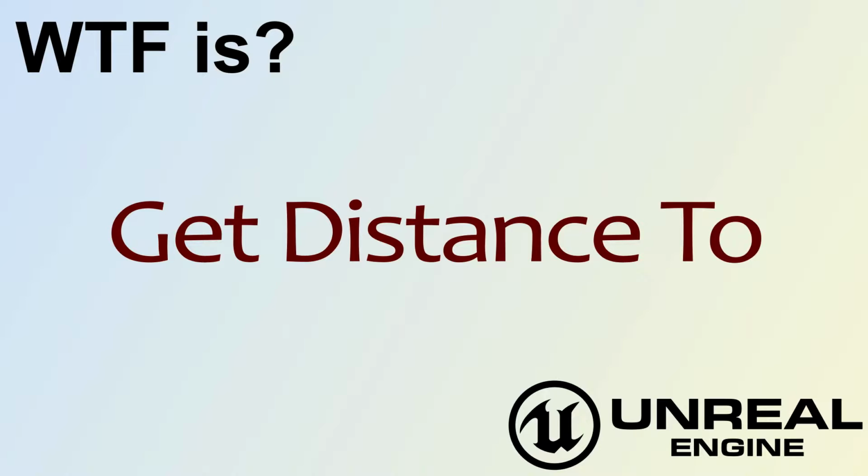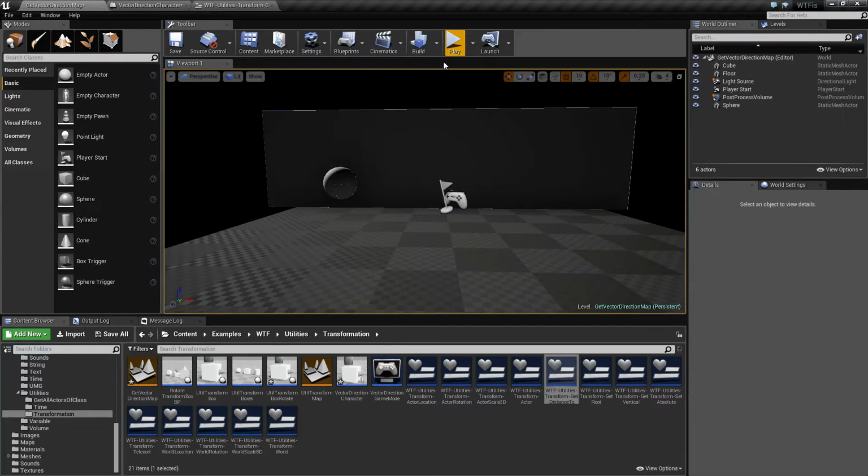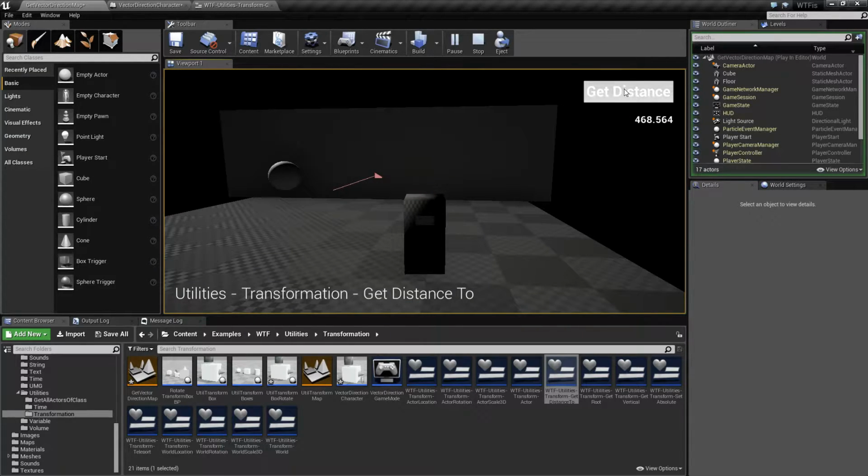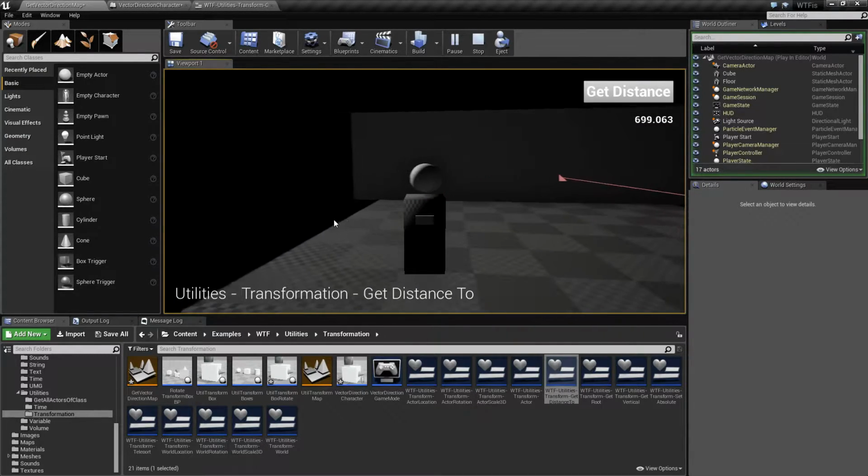Hello, welcome to the video for what is Get Distance To. Let's go ahead and run through a quick little example. It's pretty simple. I hit my get distance button. It tells me the distance. I can move a little bit, hit get distance, and move over here and fire at the sphere. And I get the distance in units from actor to actor.